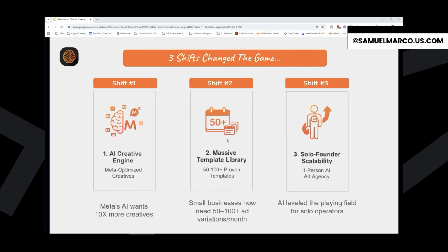Okay, shift number two. This means small businesses now need 50 to even hundreds of ad variations every month just to stay competitive, okay? They used to get away with a couple of image ads here and there. Now, they're starving for new hooks, angles, and visuals.